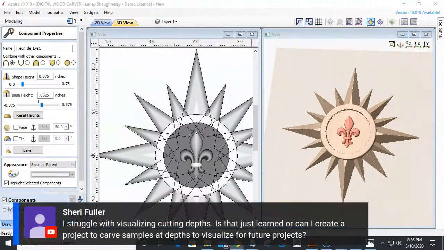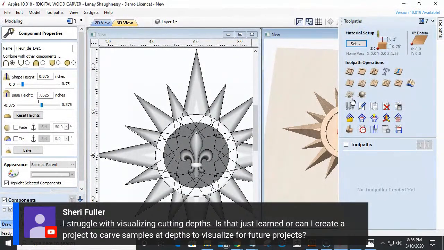Sherry Fuller: I struggle with visualizing cutting depths. Is that just learned, or can I create a project to carve samples at depths to visualize for future projects? I mean, you can absolutely create tool paths for different projects and samples and everything with your different bits.